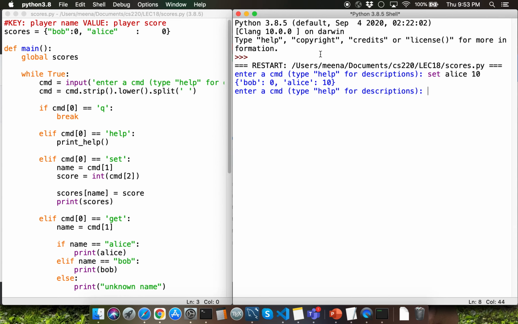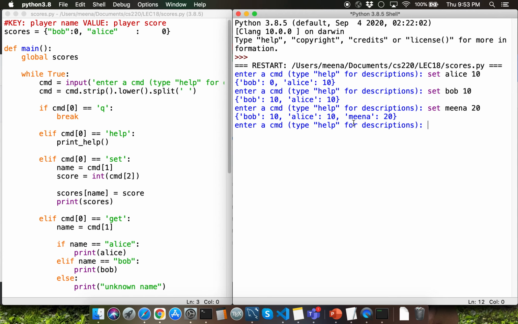Let me type in the command as set bob 10. That's going to now update bob value against the key bob to a value of 10. If I type in set mina 20, that's going to add a new key value pair for the player mina and add the score 20 here. Let me go ahead and quit the current version execution.